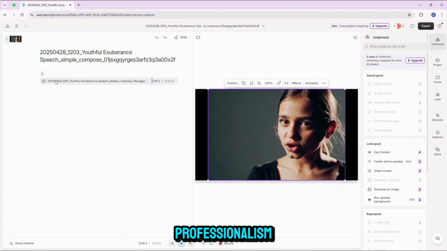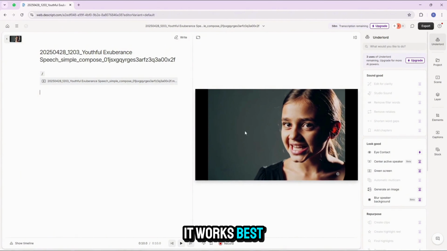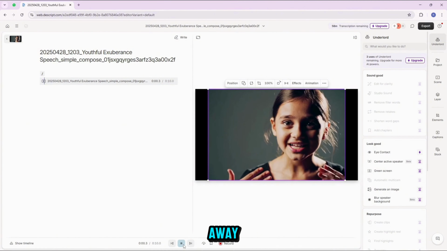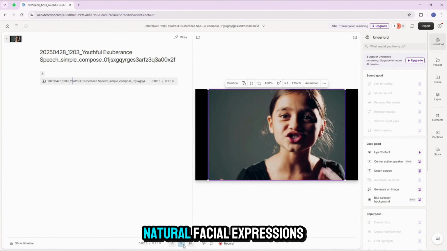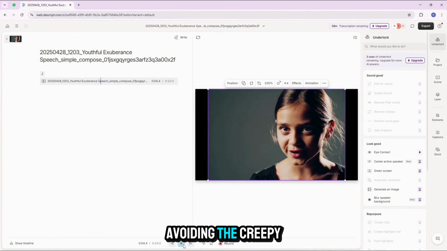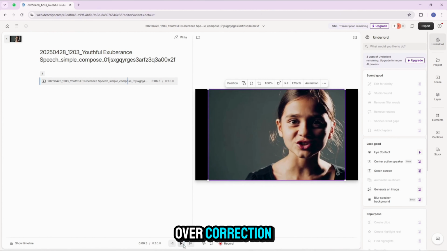It works best when your face fills most of the frame and you are not turning sharply away. The effect preserves natural facial expressions, avoiding the creepy doll look of overcorrection. For anyone who needs to read lines yet maintain connection with viewers, this feature is a game changer.